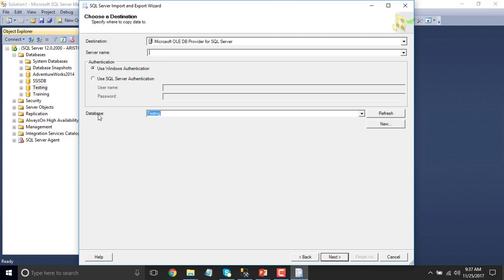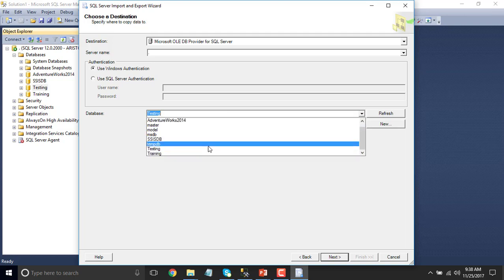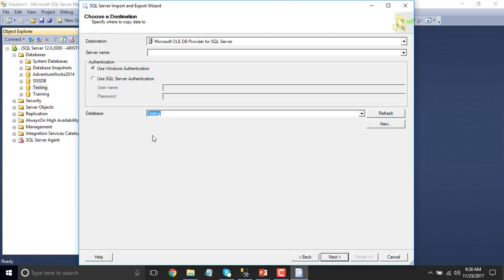The database name is pre-selected because you right clicked on this particular database and started the wizard and said that you want to import data to this particular database. However, you can change the database name as well if you want. So these are the databases on my machine. If you want to change the database, you can, but for now I want to insert data to this particular database only.